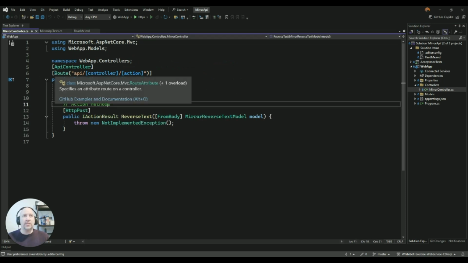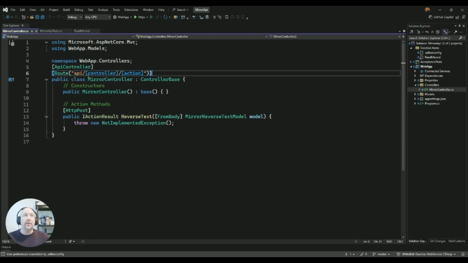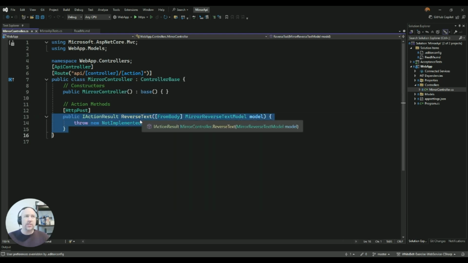So looking at that class, we can see up at the top here is our route mapping. API/controller name/action. Controller and action are in square brackets, which means they're placeholders. The controller name is going to be the name of this class, mirror controller, minus the word controller. So this will map to API/mirror. /action is going to be the name of the method, the action method. So this method here on line 13 will map to API/mirror/reverse text.